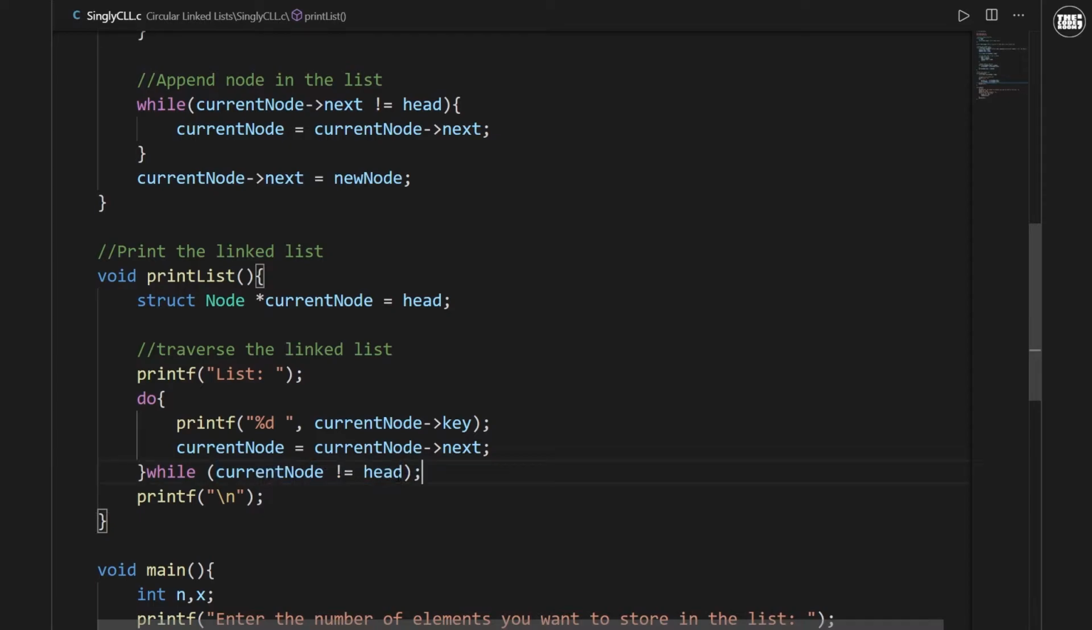Now why are we using do while instead of using while? If we use only while with this condition, our loop will not run even once. Because when this condition would be checked for the first time, it would return false as we have initialized the current node with the head pointer. So this condition would return false and our loop will not run. So instead of using a while loop, we are using do while.